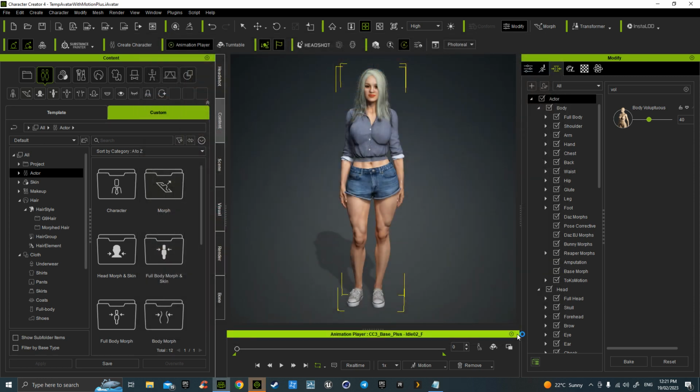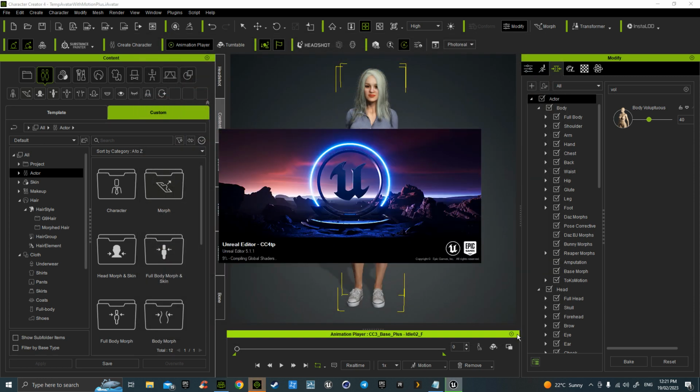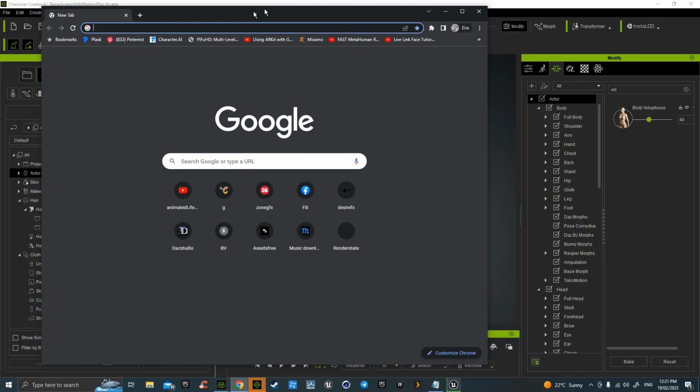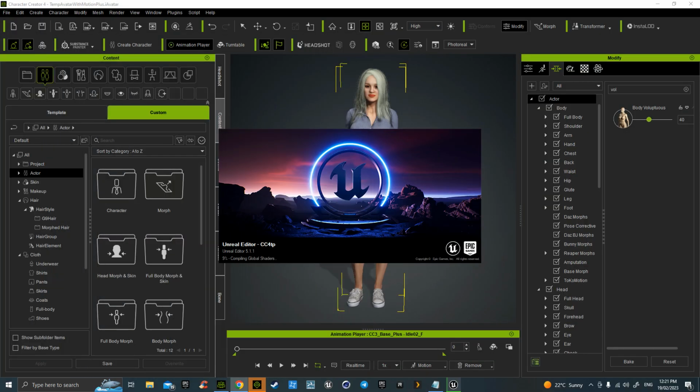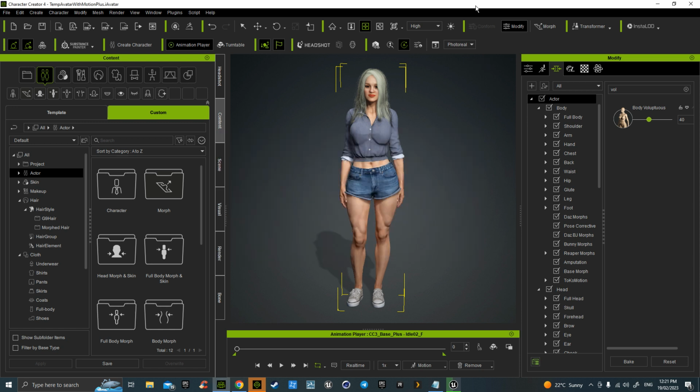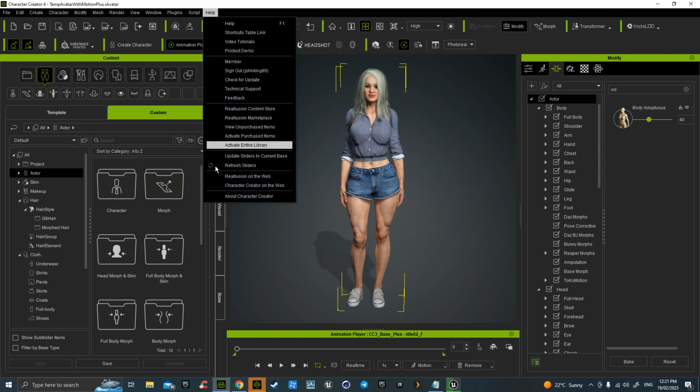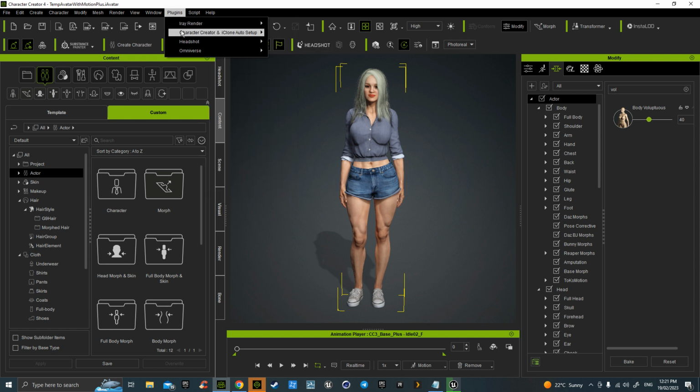Now a lot of people are doing it this way because of the plugins. They're not hard to get, okay? So with our actual Character Creator 4, we can go up to Help, to the plugins, get the Unreal plugin, right? So we hit that, that opens up the link.